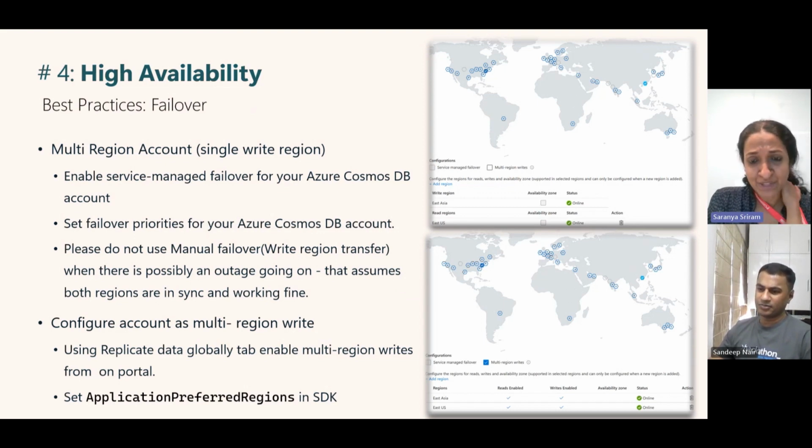The other piece of this, Sandeep, which you mentioned very vividly in the code as well, is to set up your application preferred regions. I think it's just best practice. Depending on where your app servers are, as Sandeep said, if you had two application servers, one in India and one in the US, each of those application servers' preferred regions would have a different order, each one going to their respective database regions closer to them, right?